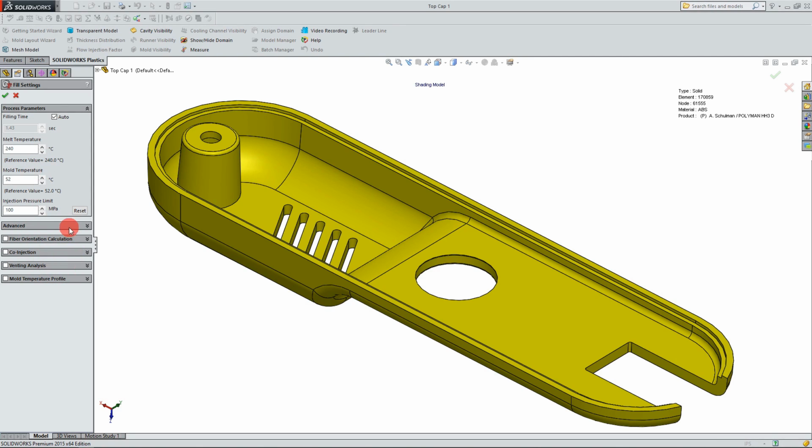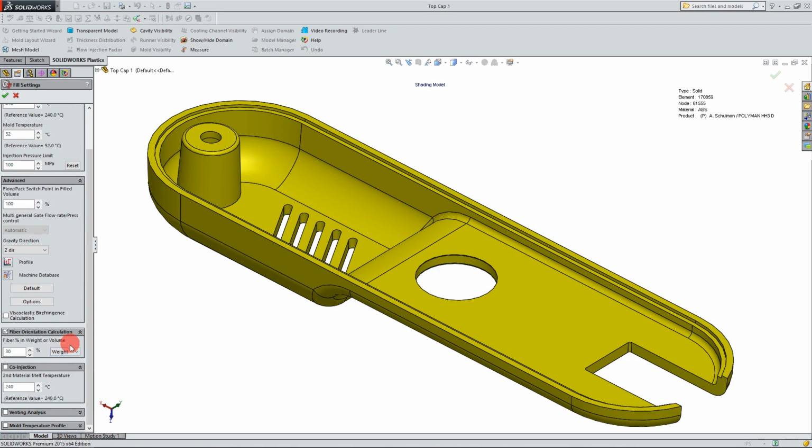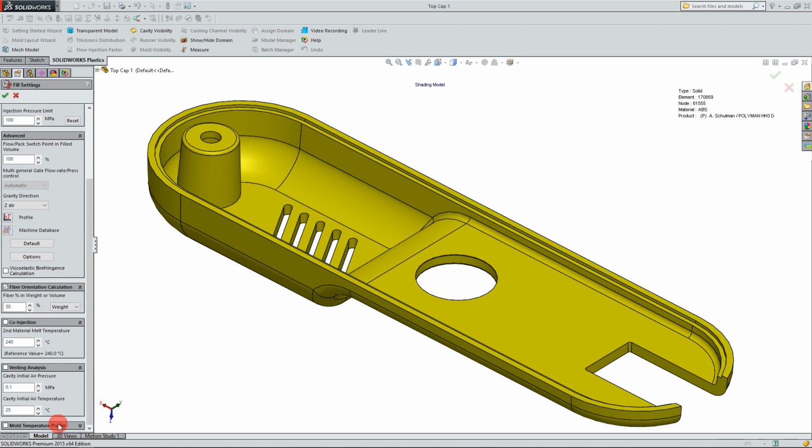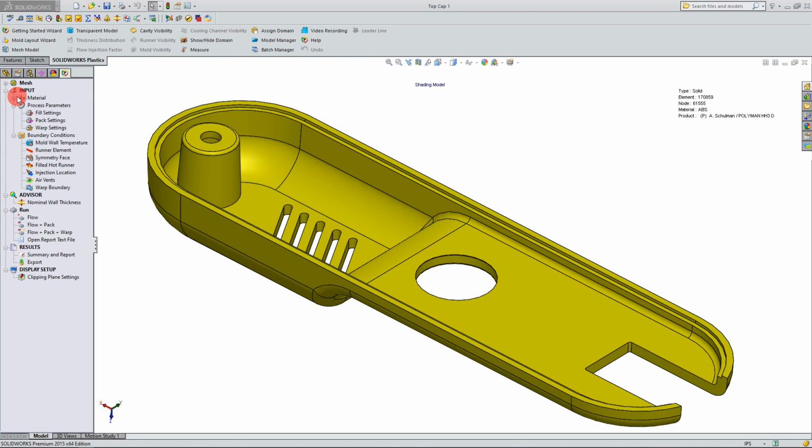So there are a lot of other options here. We're not going to go through every single little thing right now for this example, but there's definitely a lot of power in terms of the settings that you're going to use with your material. For instance, I can uncheck auto, and you're going to see that I could set the filling time that I want for my part. So I'm going to close this.